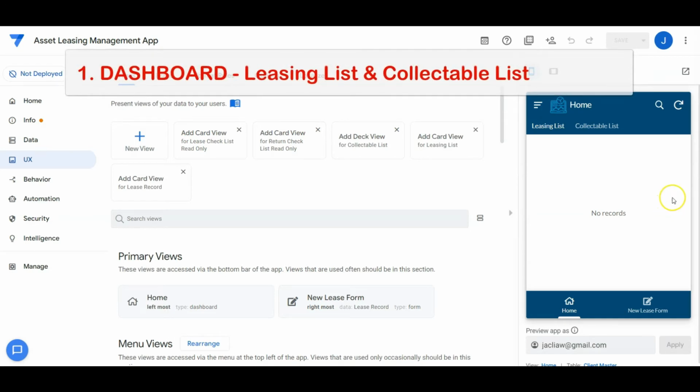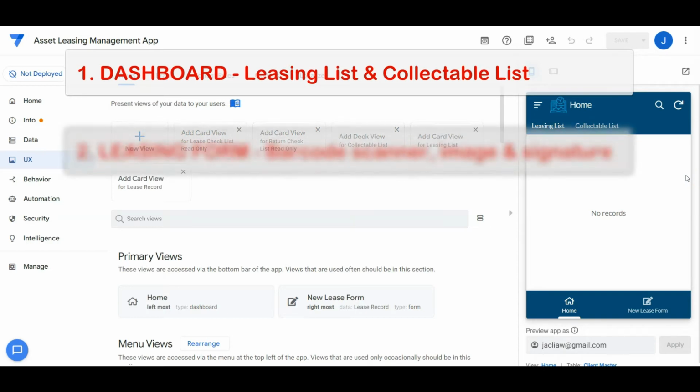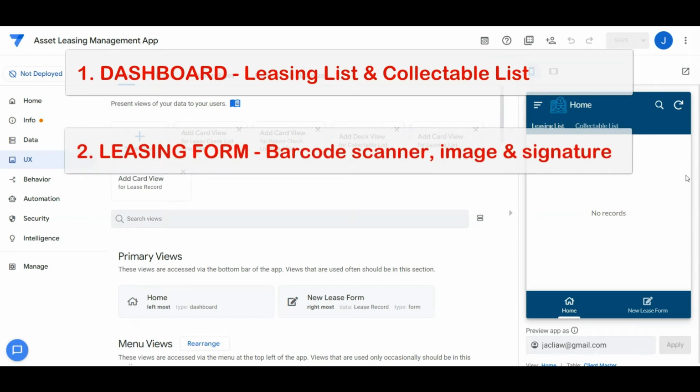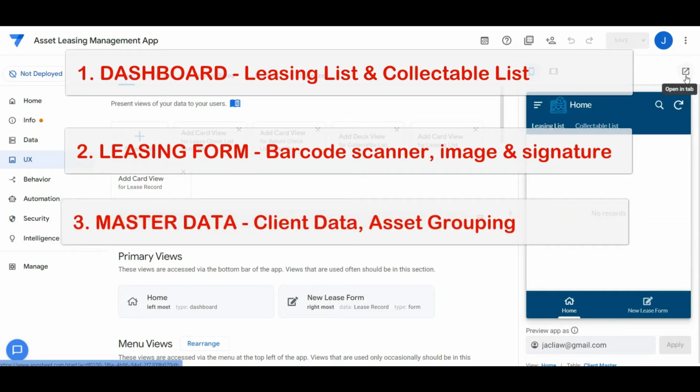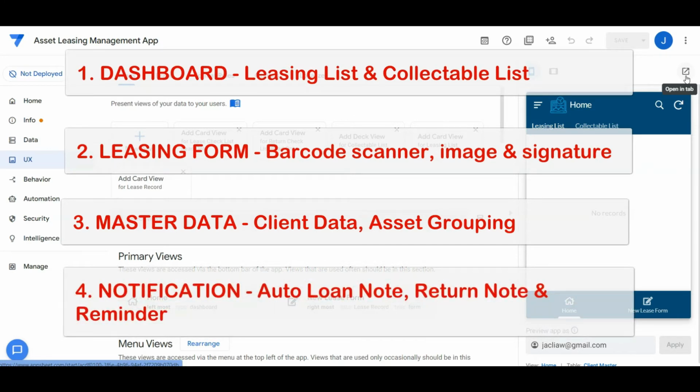Firstly, we have a dashboard, which lists the leasing assets and groups those assets which have reached or are over maturity date. Second, a leasing form that is integrated with a barcode scanner, photo capturing function, and client signature. Third, master data registration for client and asset group. Fourth, auto notifications sent to clients, such as loan notes, return notes, and reminders for returning the leased asset.